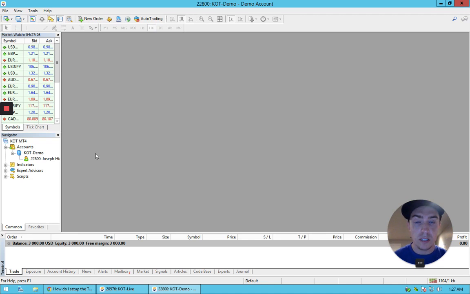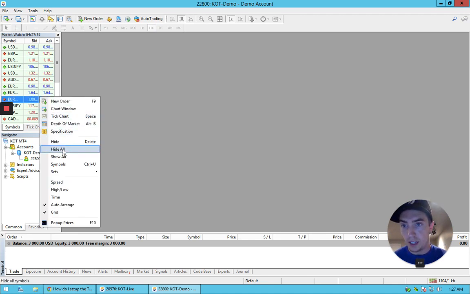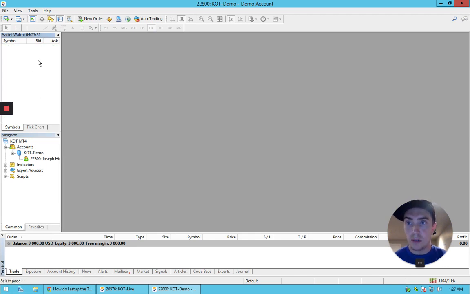So after closing out of all the charts, you're going to right click here and click on hide all. That should get rid of all the currency pairs. Then you're going to add the currency pairs that you want to use. For almost all situations, we recommend using these pairs. This example is with KOT, so we're going to use the Pro pairs. They have the lowest spreads, and it's most ideal for what we're trying to do here.